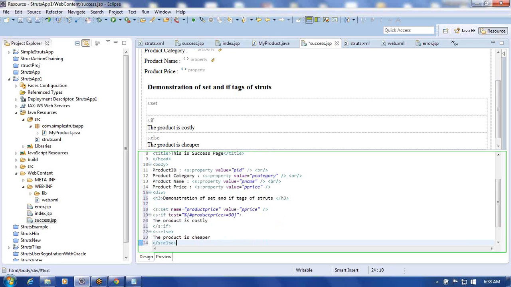So like this, what we have done is we used an if condition. This is exactly a demonstration of the set and if tags of Struts. Here the name is product price, and the value is p price, which we are going to get from the action class. We render the test, comparing whether product price is greater than or equal to 30. In that case we write that the product is costly, otherwise it is cheaper.